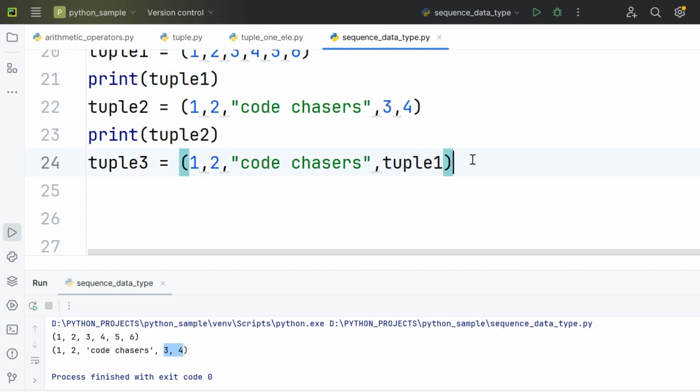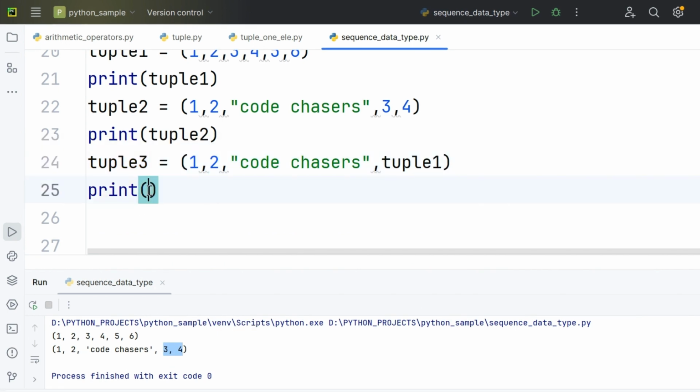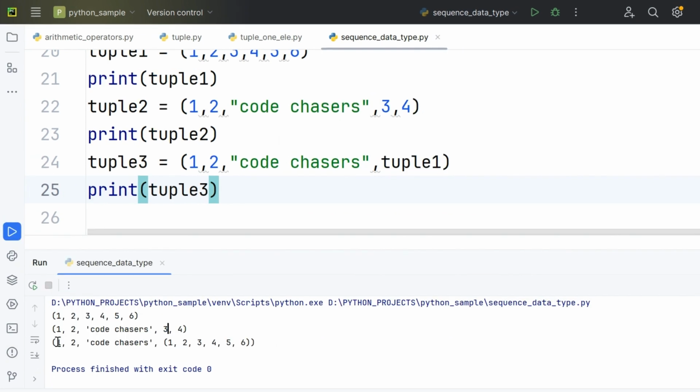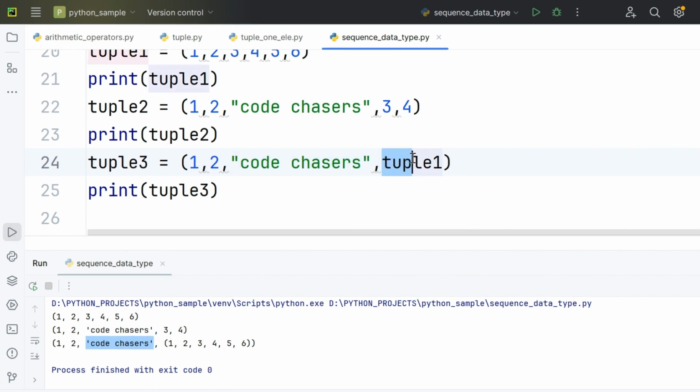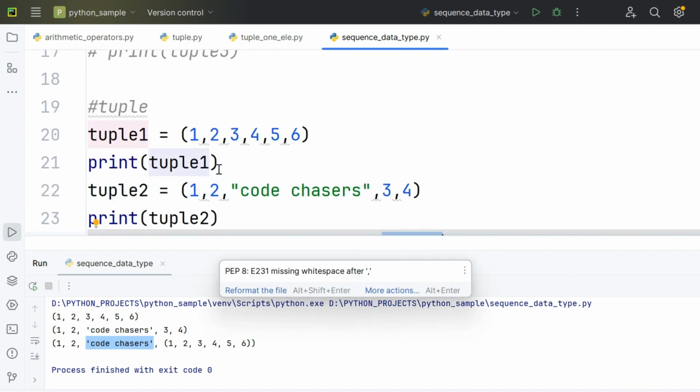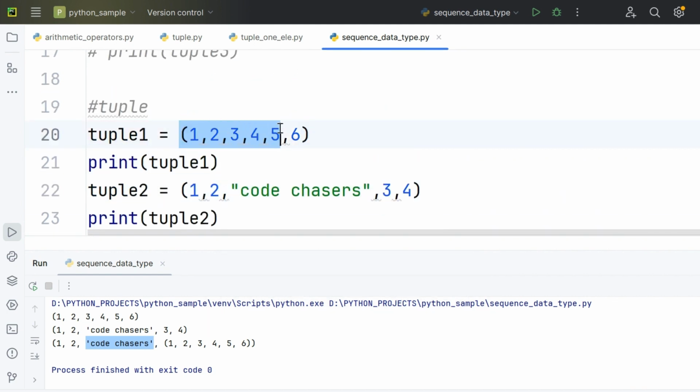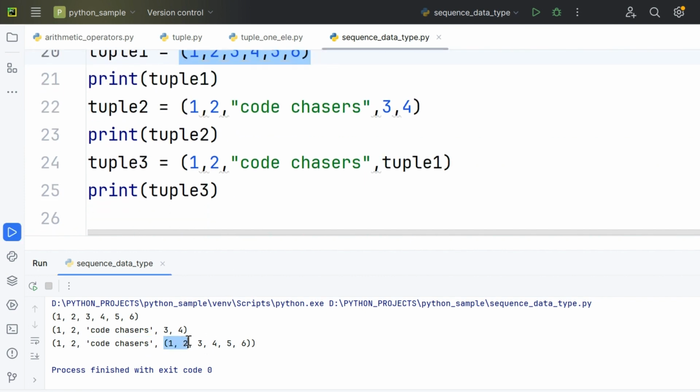Now I am printing tuple3. We will see what output we get. I am executing the code. The output here is, the numericals were printed 1, 2, 1, 2 and followed by a string code chasers, followed by a string code chasers. And here we have given tuple1, right? Tuple1 is a variable which contains this particular tuple on line number 20. The same tuple is being printed in tuple3. As we have included tuple1 in tuple3, it has also printed tuple1.